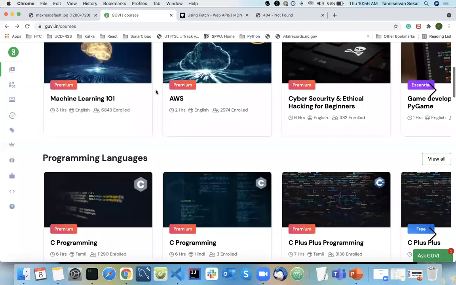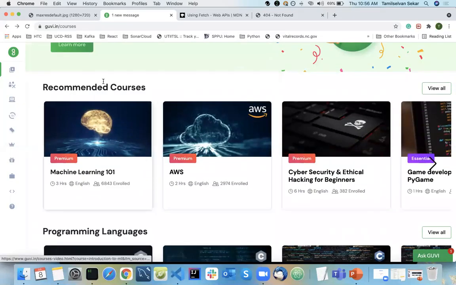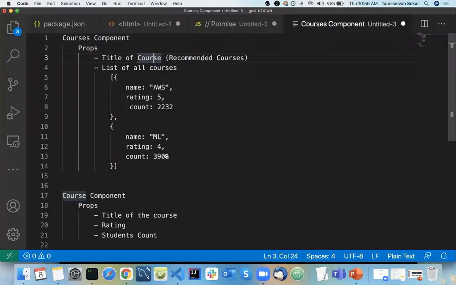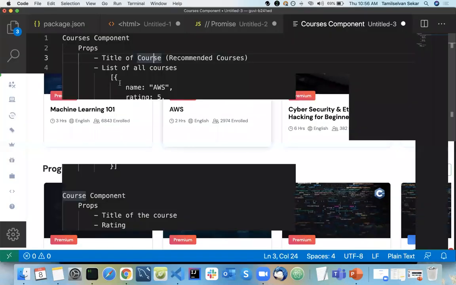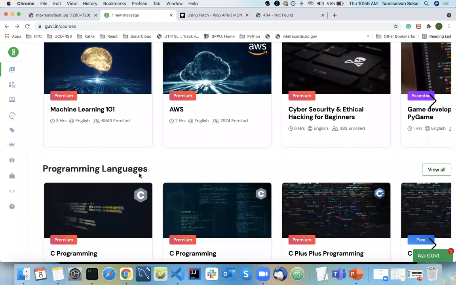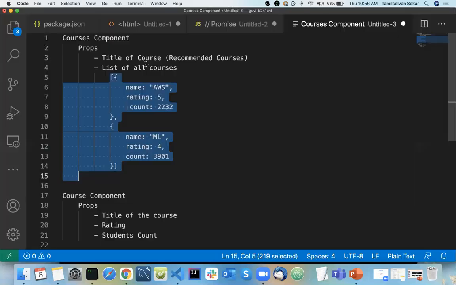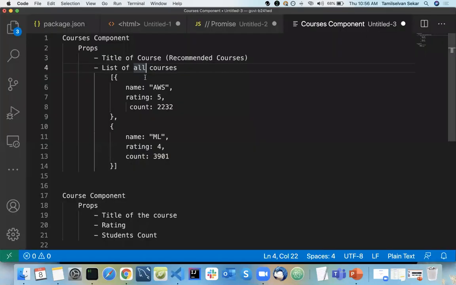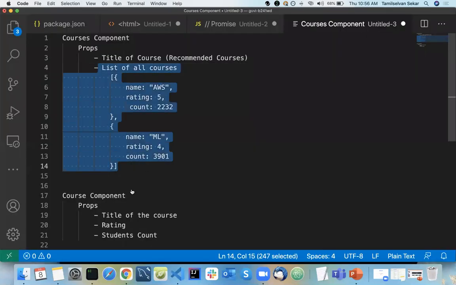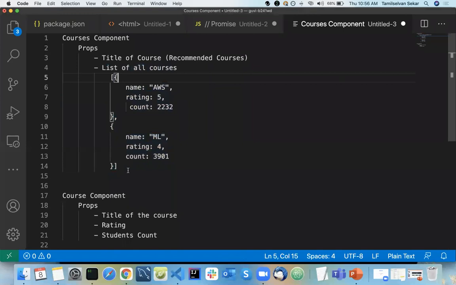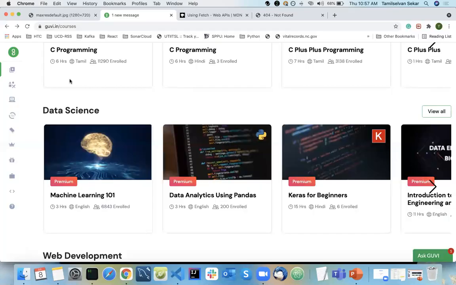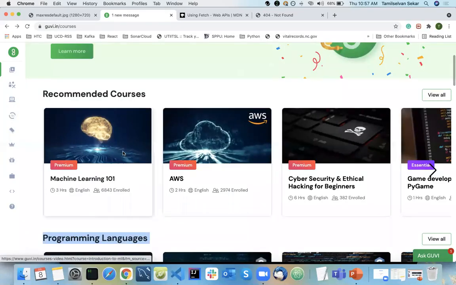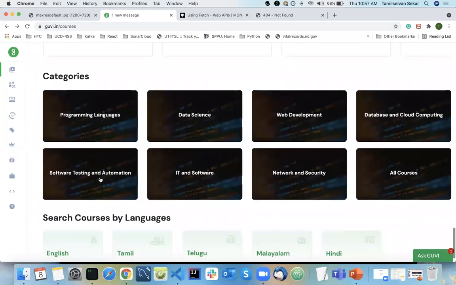For example, if you want to display this particular course, you need to send a property called recommended courses and that particular list of course details. Same way, if you want to display this particular course, you need to pass a title called programming languages here, and the list of all the courses that are specific to programming. Same way for data science. So create once and use it in multiple places. The same concept: recommended courses, programming languages, you can use it in multiple places.